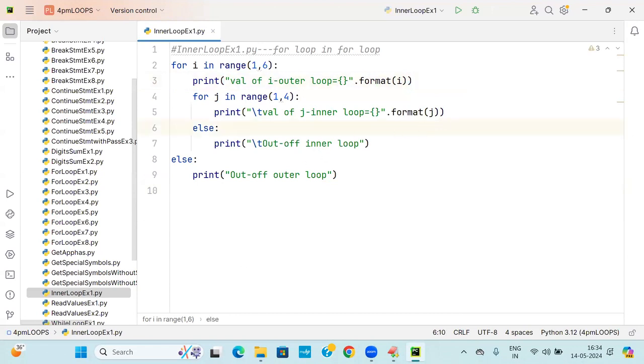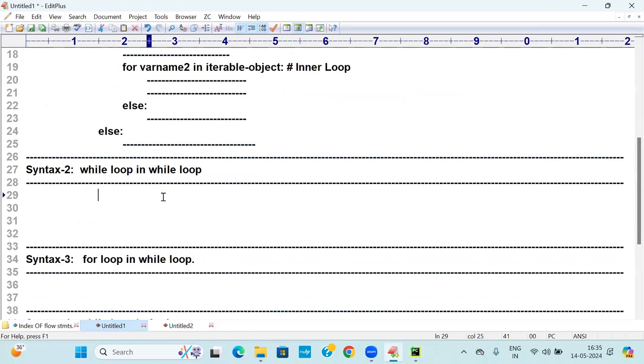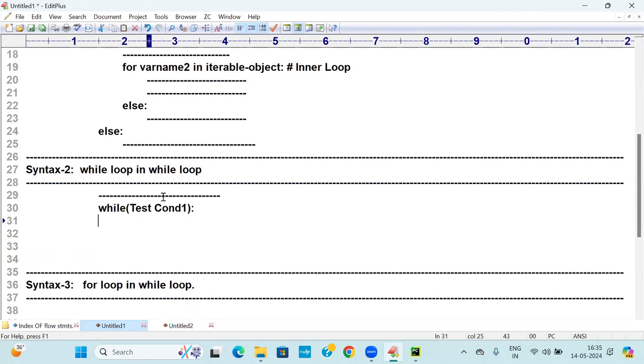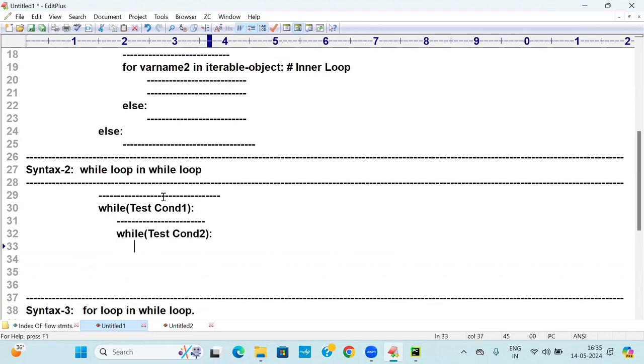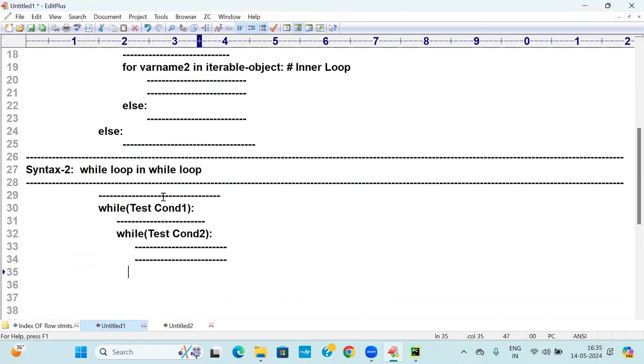I will go to the next syntax: while loop in while loop. Tell me, for while loop in while loop, what I will do. When you go to a while loop, what is compulsory? Initialization is required. Then while, test condition 1. Then test condition 2 for the inner while loop. There I will write it. Else part I will write it.